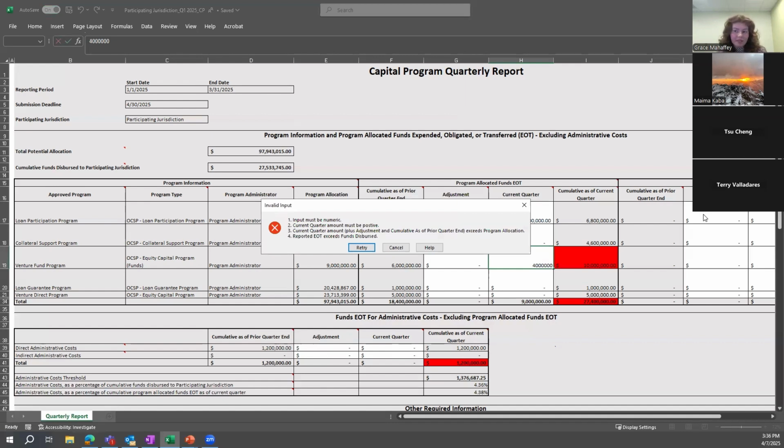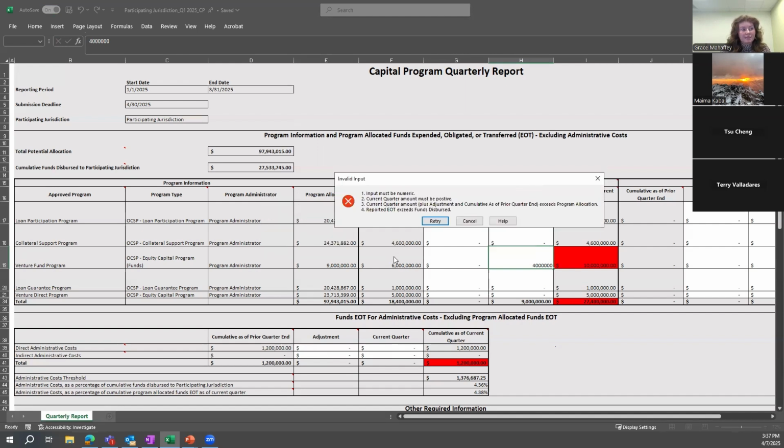So this is one of the validations that Sue was discussing. These ones should be pretty straightforward for you to clear up. You can see it gives you a list of reasons as to what may be causing the issue. In this case, we fall under category number 3. So our current quarter amount plus our adjustments in prior quarter end exceeds our program allocation. So 6 million plus 4 million is obviously 10 million, but our program allocation is only 9 million. So we can't exceed that amount.